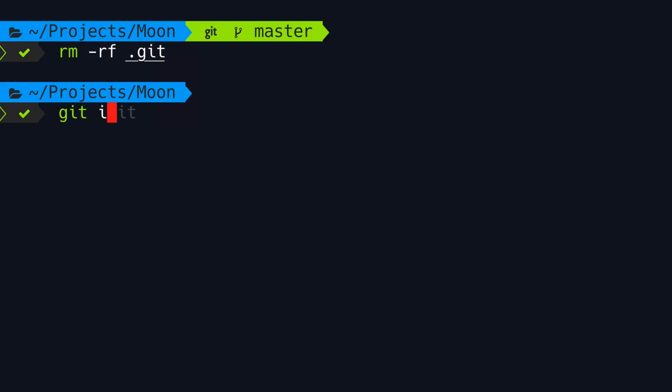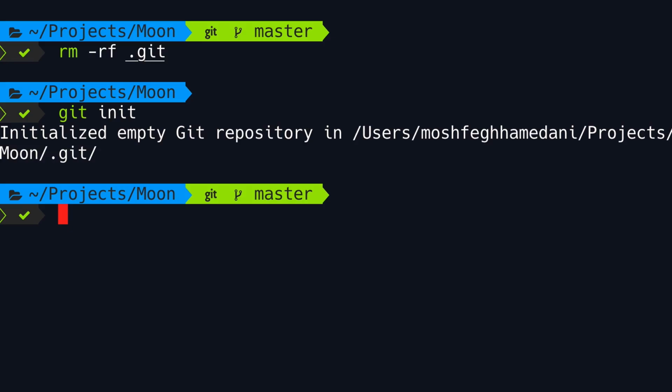Now, once again, let's initialize a Git repository. Beautiful. So now that we have a repository, next we're going to talk about the basic Git workflow.